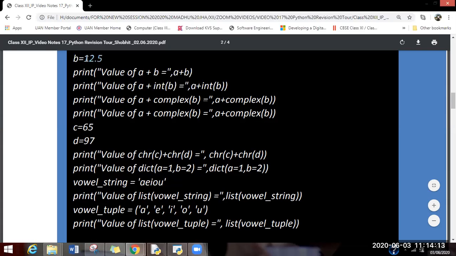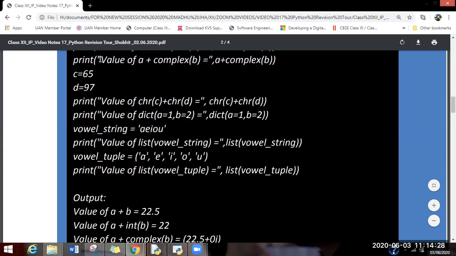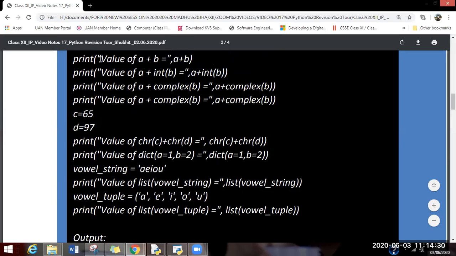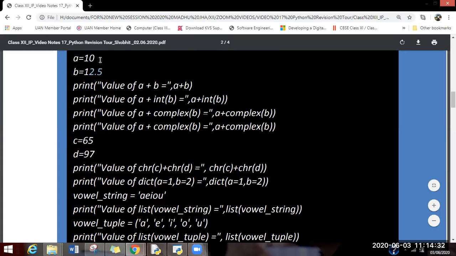Remember, we are not going after the round function over here. We will just be giving simple output. Therefore, we will just truncate the value after the decimal position and we will not round off the digits. Hence, the output will only be 22 and will not be 23. Please be very careful about it.